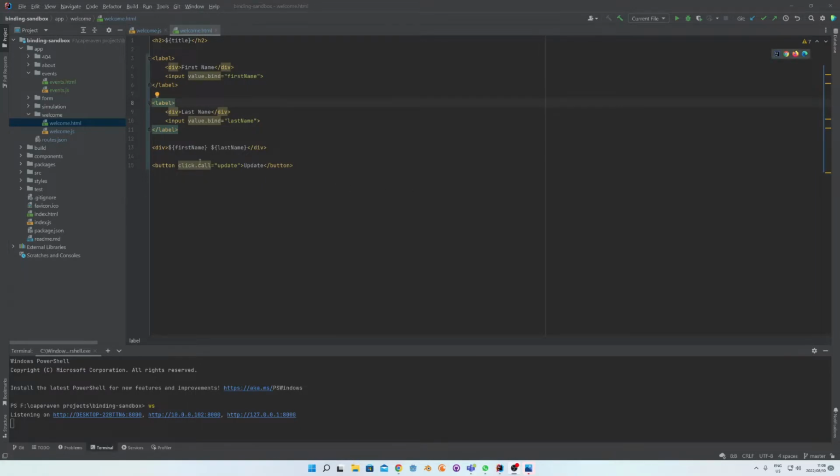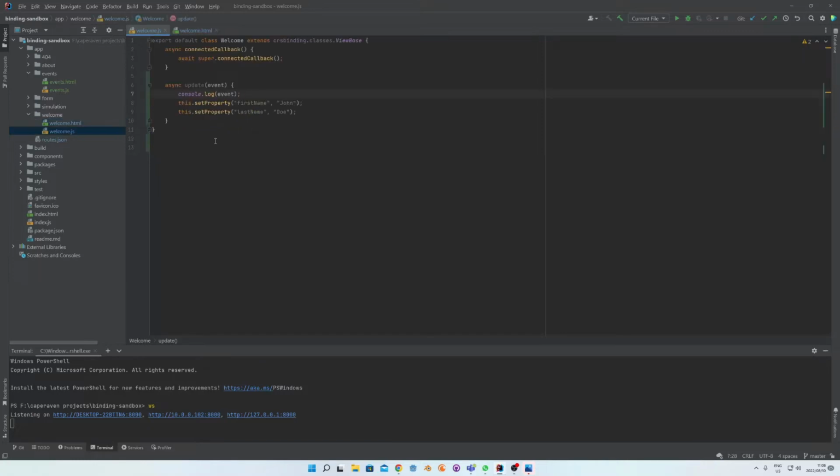In this example, we set up a button, and a button has a click event that we want to subscribe to. When this event occurs, we want to call an update function on our binding context. If we go to the welcome page, we can see that we have an update method. It has the event parameter in it, and we are going to set the first name to John and the last name to Doe, but additionally we're also logging out the event just so we can see what we have there.